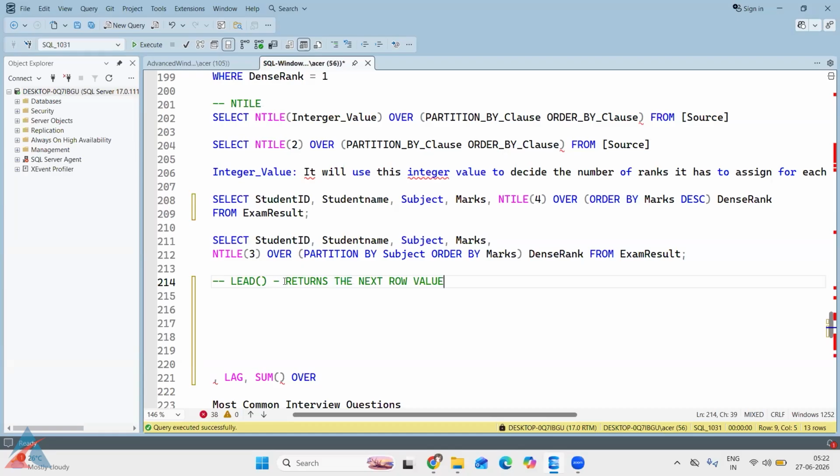Okay, I'm using LEAD here, right? LEAD will not be the previous, it will be the next row. I was actually showing the previous, and that is the LAG function. So with LEAD we will get the next row value.